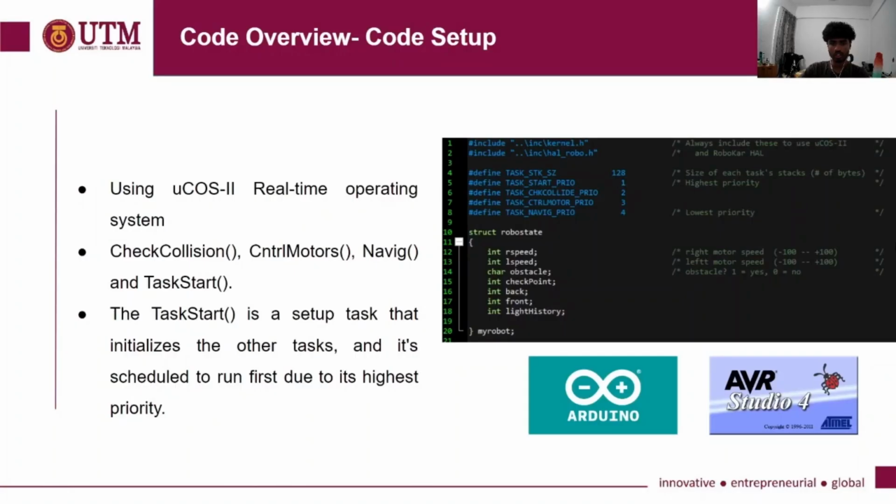I'm Ati, and I'll be explaining the implementation for our assignment. Firstly, we move on to the code overview. For the code setup, we'll be using the Arduino IDE for coding and AVR Studio to run the code and add it to the RoboCar. We'll be using the uC/OS-II real-time operating system.